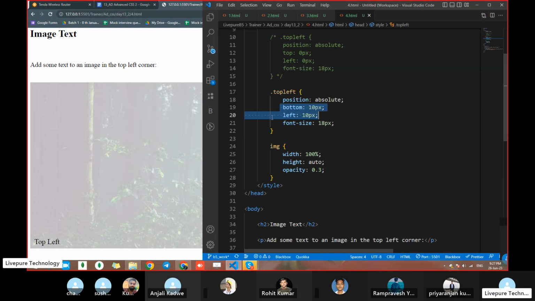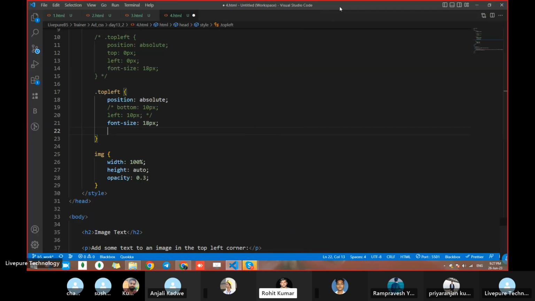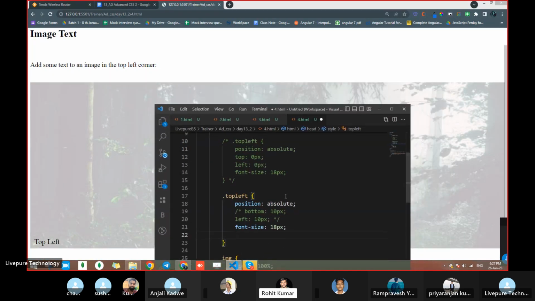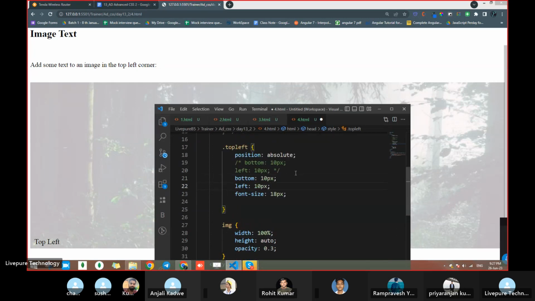Now this came in the bottom completely. Now tell me the same thing: I want it on the top right, how can we do it? Sir, simply top 0 and right 0. Okay, yes, let's go with that.